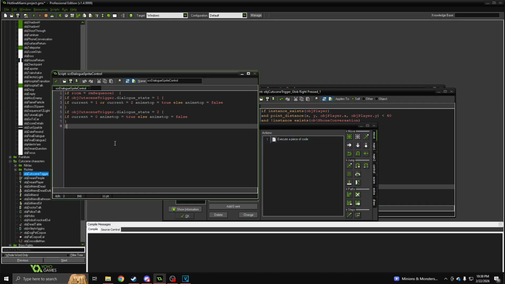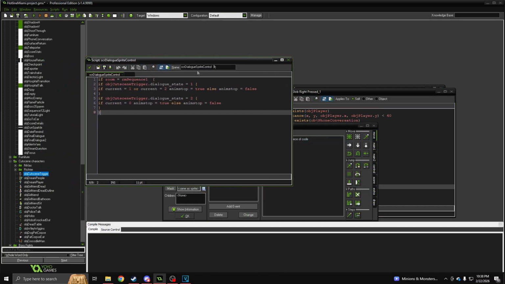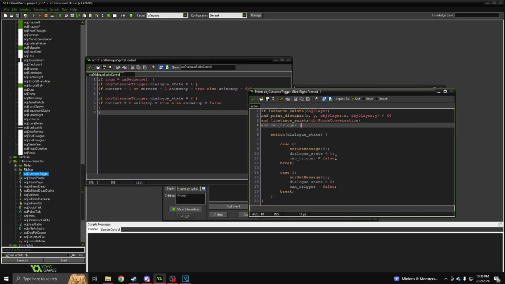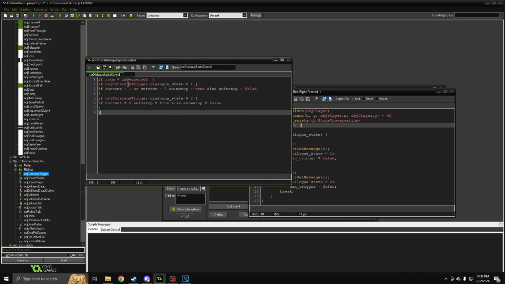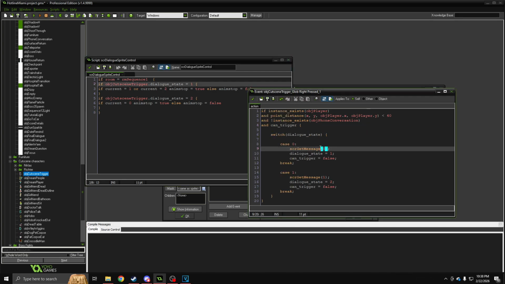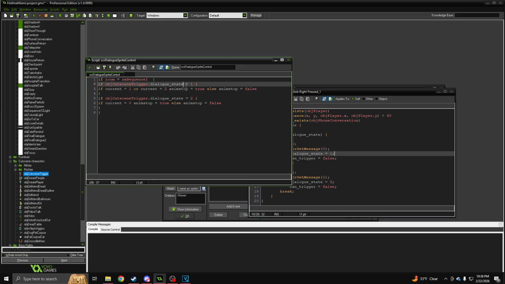So yeah, and then in here, this is all being controlled. This is why we have dialogue state, because it's just a way better way of doing things. And we say, if object cutscene trigger dot dialogue state is 1, which we're setting here essentially, and this is checking it here. If dialogue state is set to 1, if the current line of dialogue is current 1 or current 2, anim stop equals true, so this will stop it from animating if dialogue state is set to 1 and current 1 or 2 are the lines being displayed in the dialogue box.